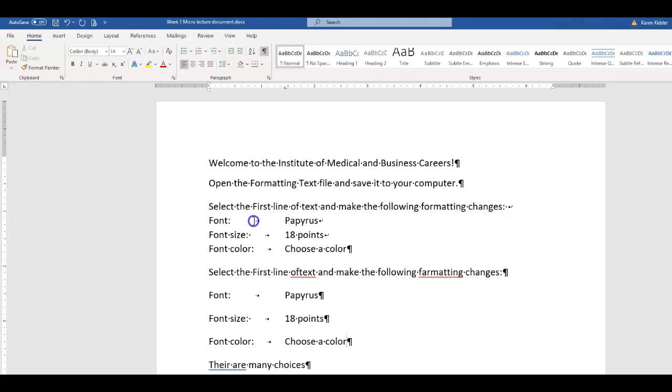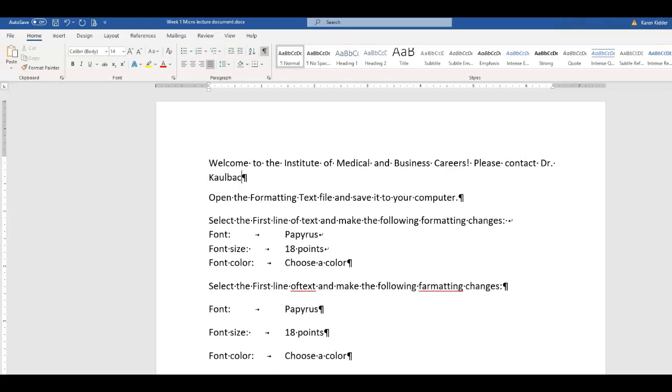We also see an arrow here. This represents every time we're hitting the Tab key. So let's go ahead and start typing after careers. Please contact Dr. Callback. Noticing Word wraps to the next line, and so we're still on the same paragraph, period.